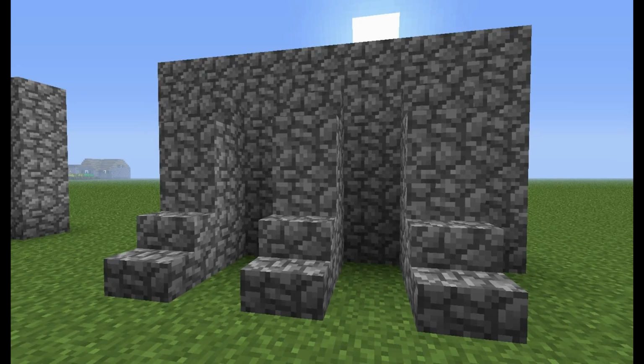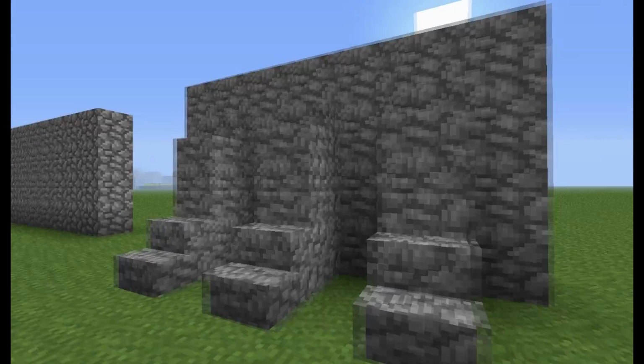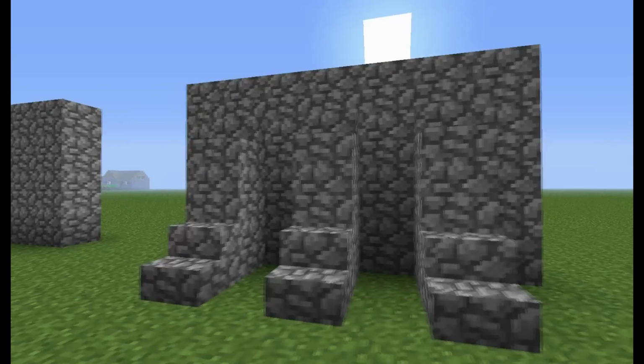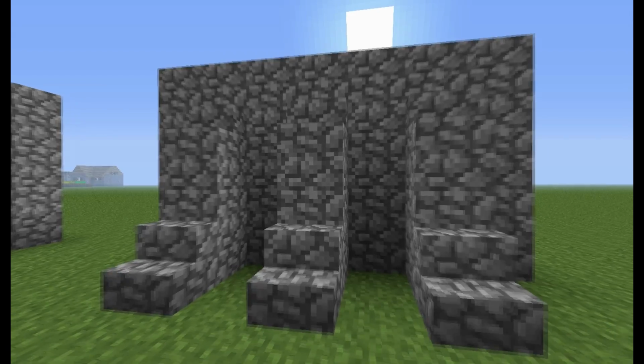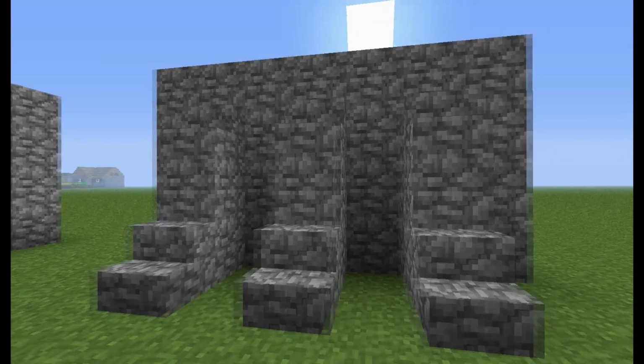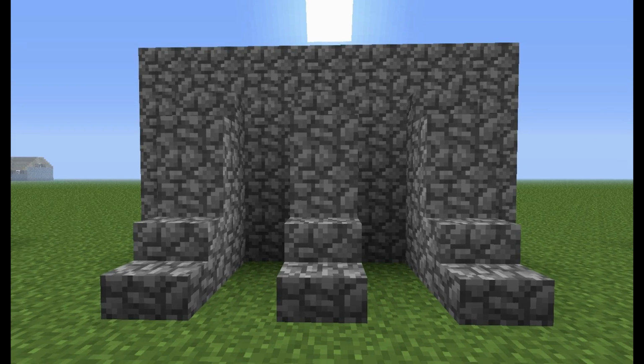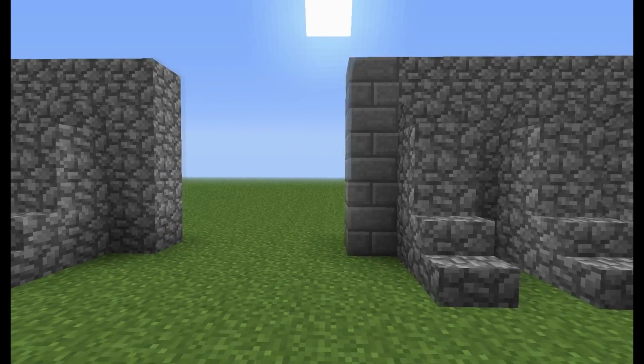So, here I've added some buttresses, and these break up the wall, making it a little bit more interesting. And this is what I like to call positive depth, moving away from just a flat structure, adding a little bit of detail. But this is still just a wall of cobblestone, so let's add some variation.